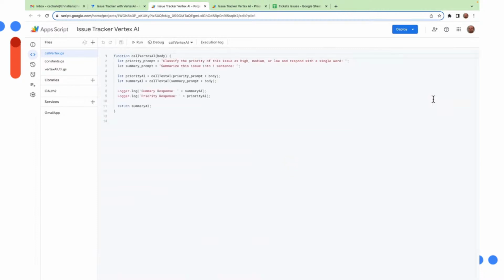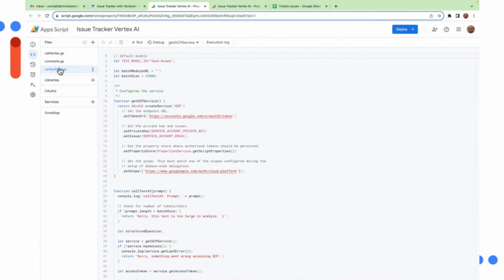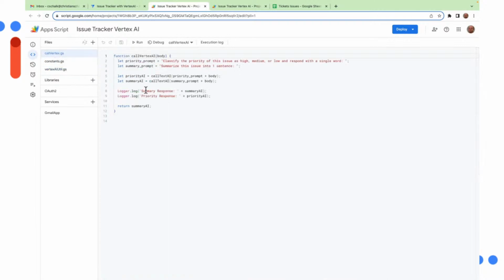Now, again, AppSheet is for no code, but for those who understand what Apps Script is and how it can complement AppSheet and low-code solutions, you can use Apps Script together. Apps Script is Google Workspace's low-code technology for building apps. In this case, I'm making a prompt that I'm going to send over to Vertex AI, where I'm telling it I want to classify the priority of this issue as high, medium, or low, and respond with a single word or something very short, and then summarize this issue into one sentence. It's going to go ahead and make the call.